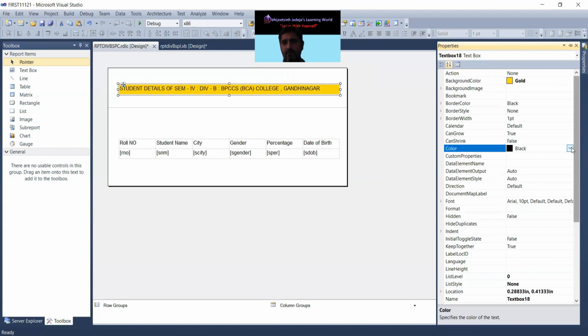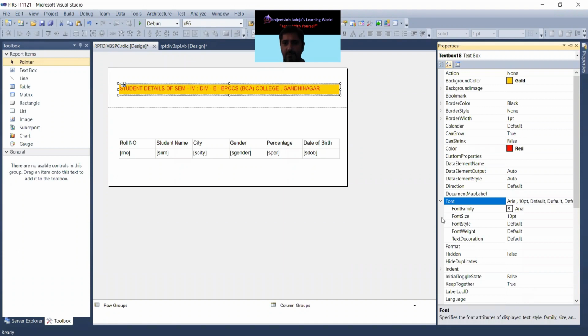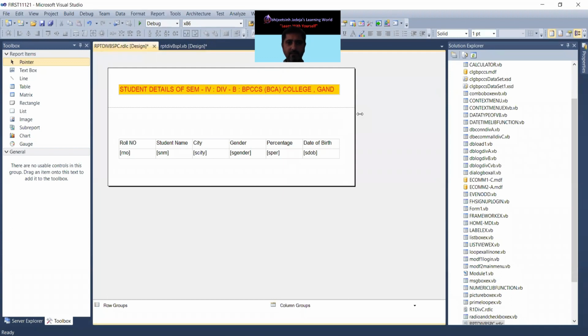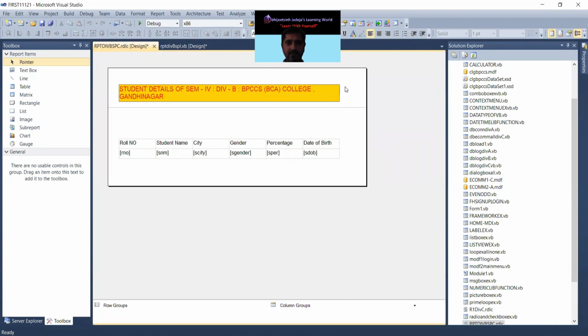For the font, I would like to provide red color so it can be visualized properly. I go to font. Size 10 is very small, so I'm providing 12. And again, there was a problem that Gandhinagar is not visualized, so I just scratch it.